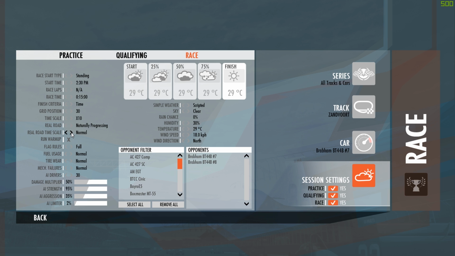Real road timescale. There's a time multiplier for tracks. To be honest, I haven't even tried this yet. Run warm-up. You can choose to include a warm-up session as part of the session. Flag rules, for example, full or black only. You can then set your fuel usage and tyre wear, and then set mechanical failures.